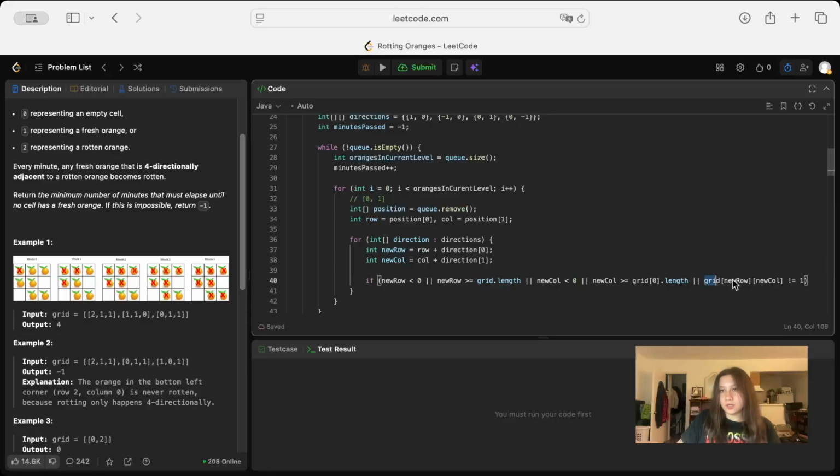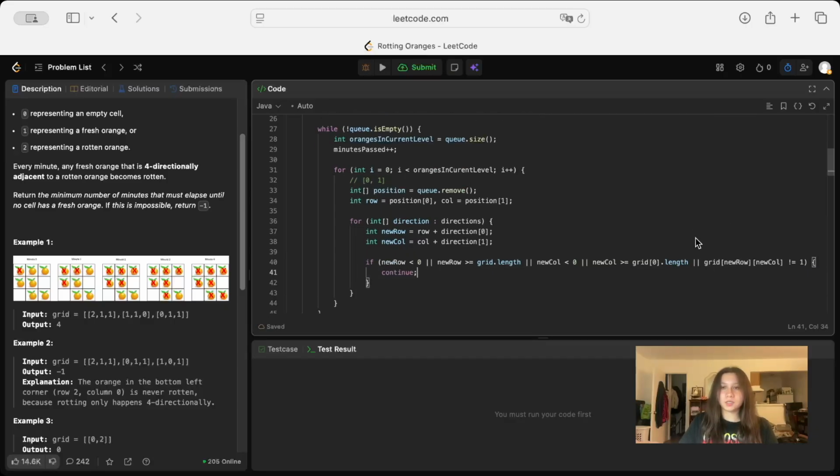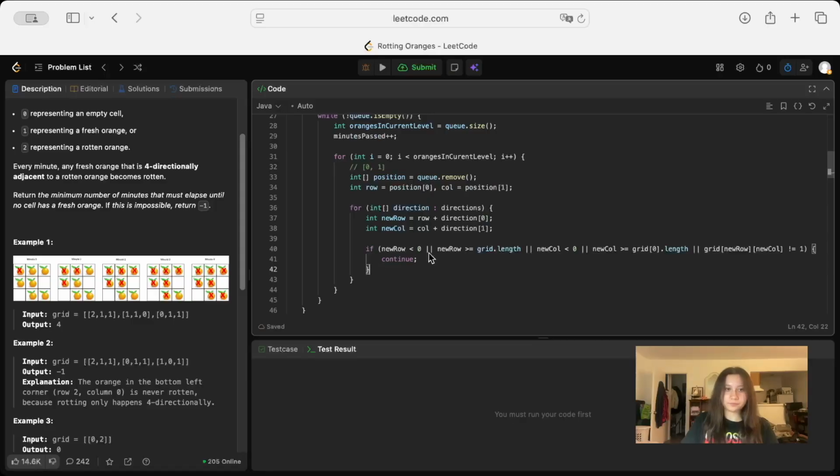So this is checking if we have a fresh orange there or not. If we do not have a fresh orange, then either it is already a rotten orange, in which case we don't need to re-rot it, or it's an empty cell, in which case there's nothing to rot there. So we only want to go here if it's equal to 1. Is that right? I hope I said that right. Yeah, that's right. Then we're just going to continue, so we're just going to ignore that.